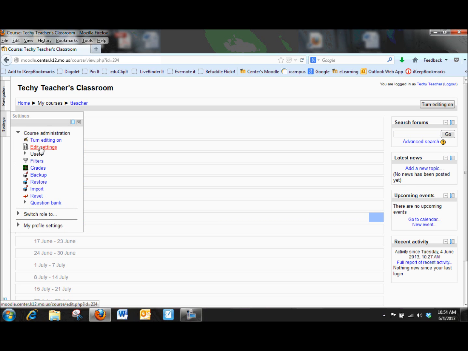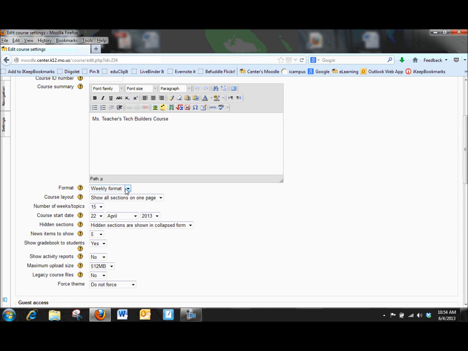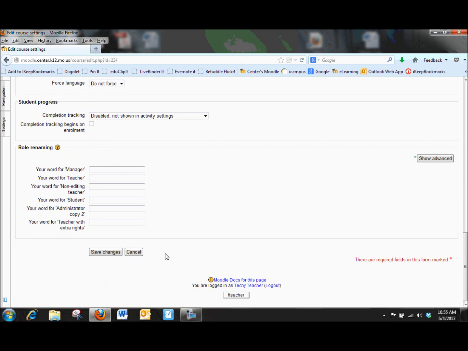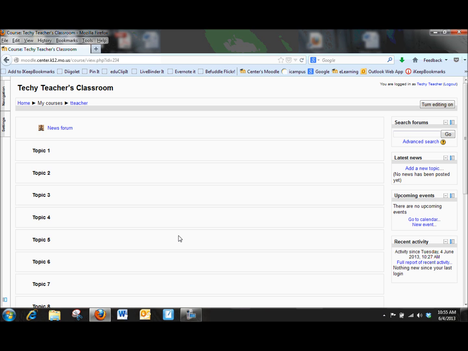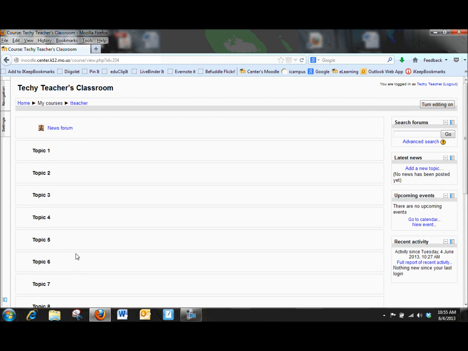I'm going to go to Edit Settings, and now I'm going to scroll down to the format, and I'm going to change this to a topic format. Again, I'm just going to scroll down. I'm going to save these changes so that you can see the difference here. So now instead of it being set up by a weekly format, I have various topics that I'm able to build. Again, no resources or activities yet, but just a different look.